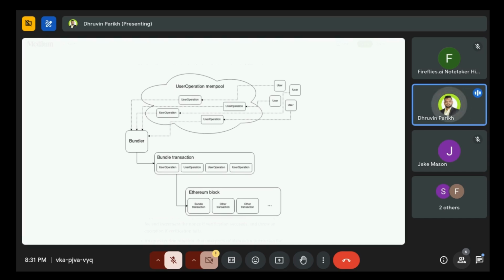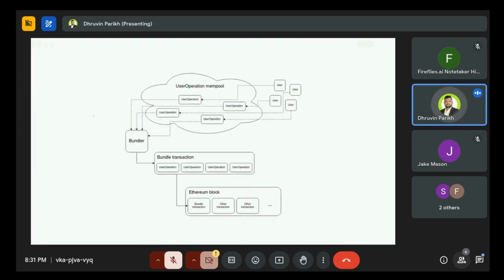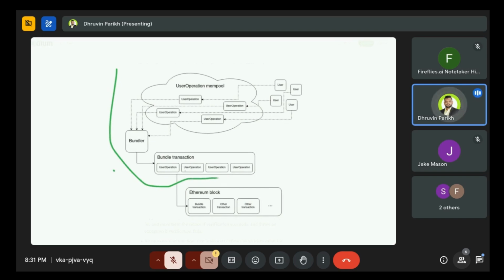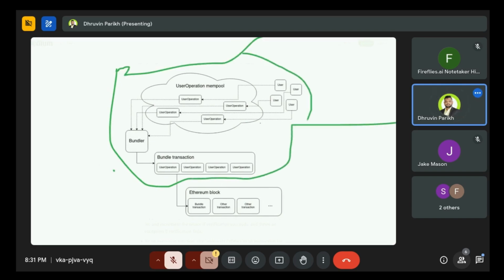So the bundler is responsible for doing all of these things. Users are not part of this, right? So it will have an in-memory set of pending transactions. These are not the canonical pending transactions. These are the pending transactions with respect to the private mempool, and we call them user operations.